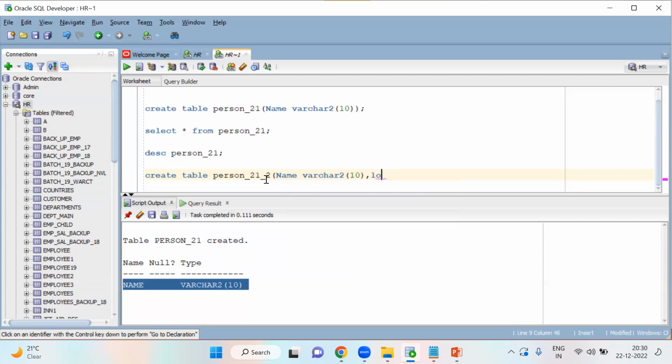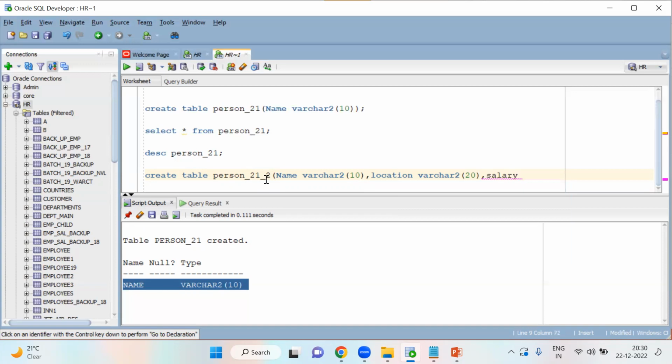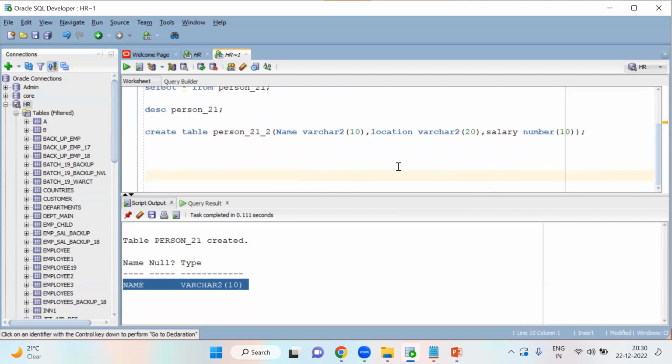Location. Contact number. Location. Okay. Varchar2 of 10. Varchar2 of 20. Then I want to add salary also. Salary, number of 10. 10 or whatever you want to mention, you can mention. If you run it, your table will be created.